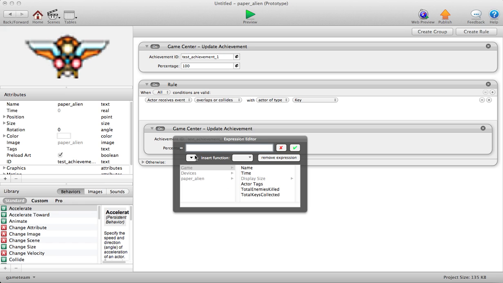We're going to make a calculation here. We're going to call it total keys collected divided by four, because there's four total keys that we want to collect. And then we're going to multiply that entire value by 100. So order of operations means that the division will happen first before the multiplication.